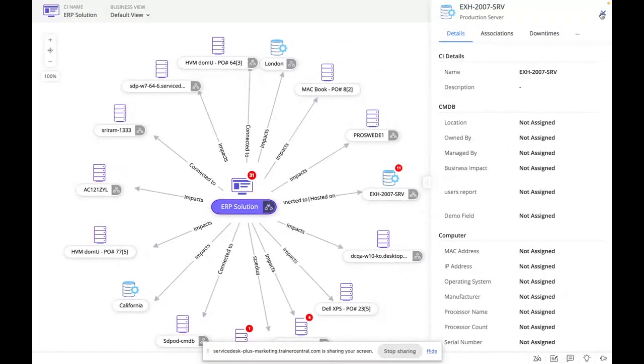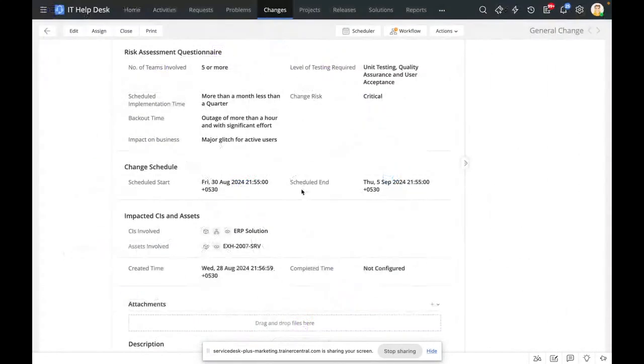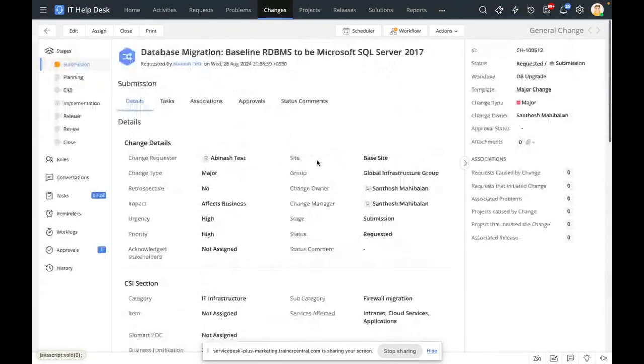We'll go into detail when we're talking about the CMDB, but the idea is that you could actually get information of your CIs, your impacted CIs and your assets directly from the change request. Now, let's take a look at the workflow, right?